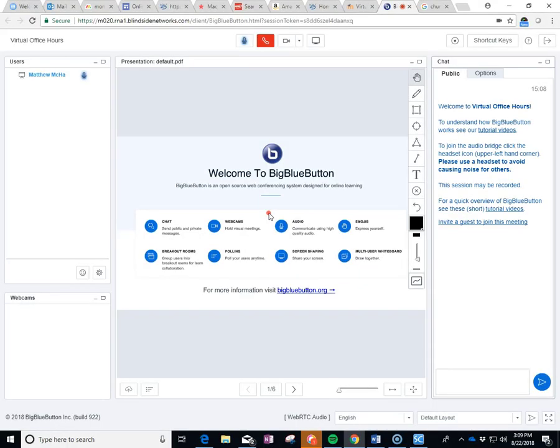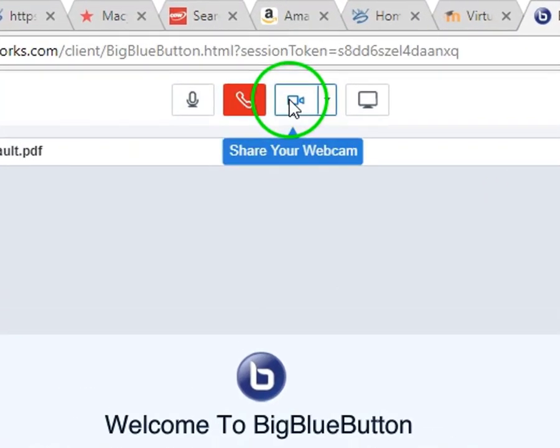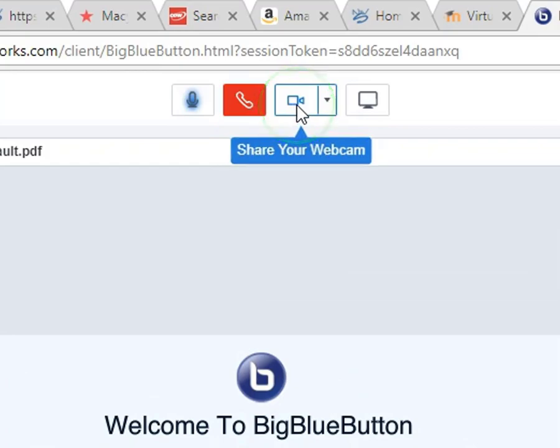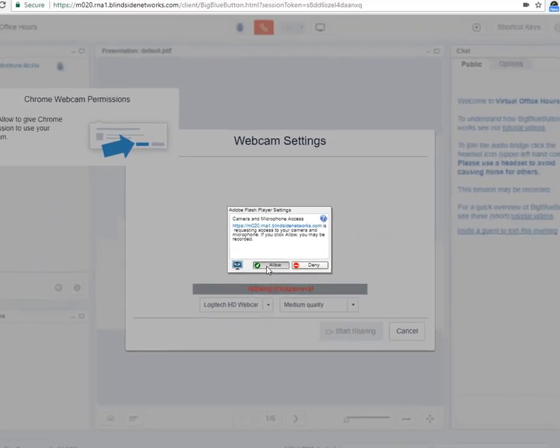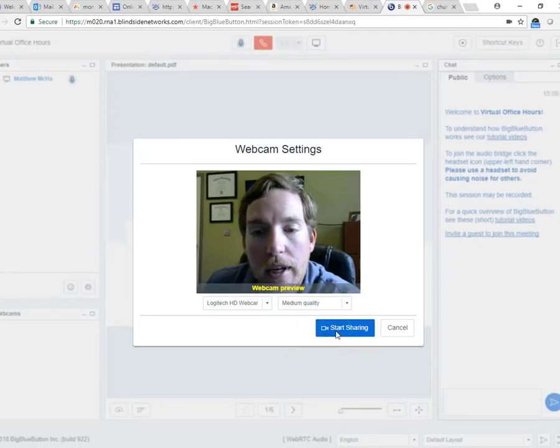If you have a webcam and you would like to share your webcam with your instructor so that you can speak with them face to face, click on the icon at the top of the page. For any dialog boxes that pop up, just click on Allow. Now you're ready to start sharing your webcam.